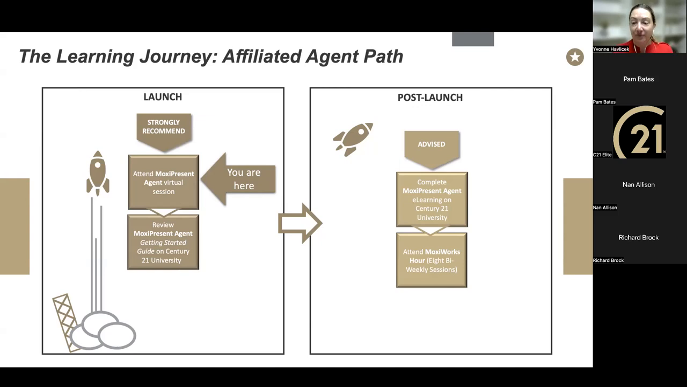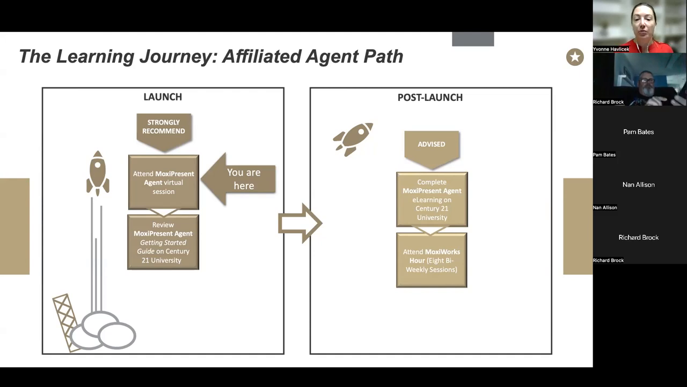So after today's session, we recommend that you review the MoxiPresent Agent Getting Started guide that you will find on Century 21 University. Now, this guide includes key steps to getting you successfully started with MoxiPresent. I would also encourage you to continue your learning journey by completing the MoxiPresent Agent e-learning to strengthen your product knowledge and get some hands-on practice.